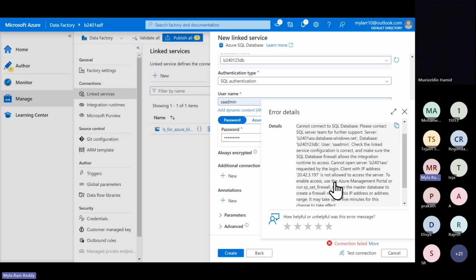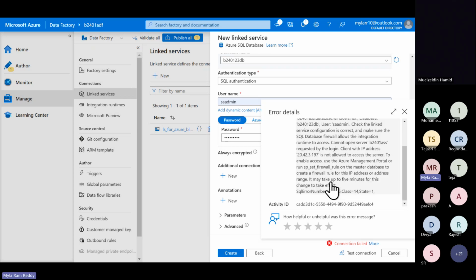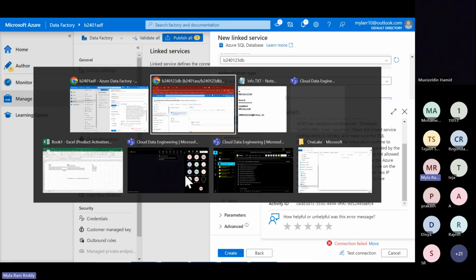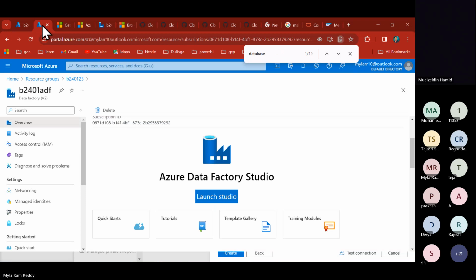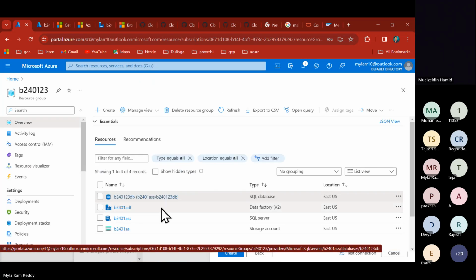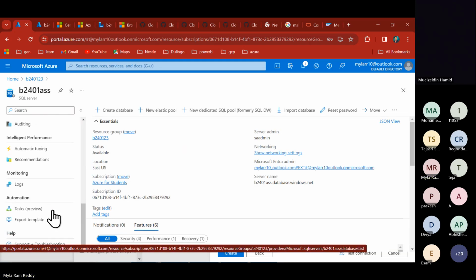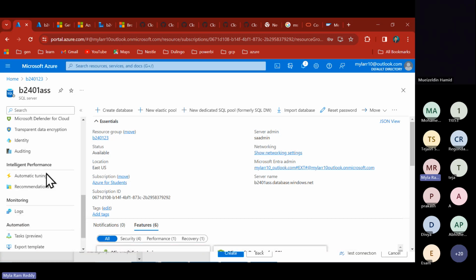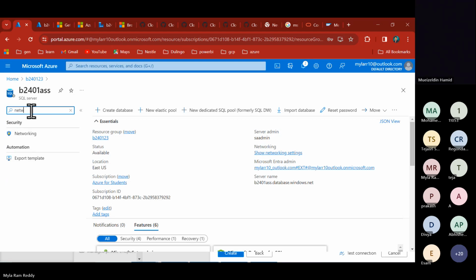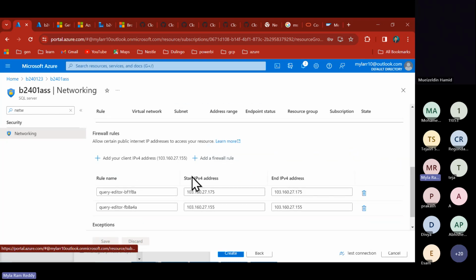What is it saying? Check the linked service configuration is correct and make sure the SQL database firewall allows access. Okay, it should be allowing, right? It's already connected. Maybe if we create a new database, it works. The problem is with the database, we can create a new database and try, or it is a credential issue. Let me see the networking once. Then selected networks is correct. This IP address is added.